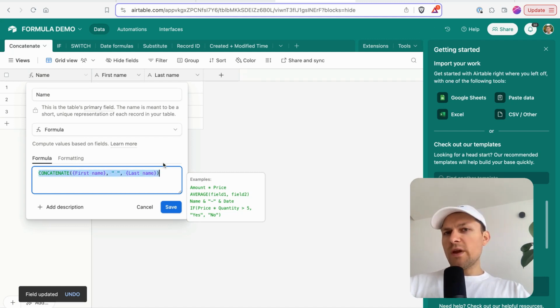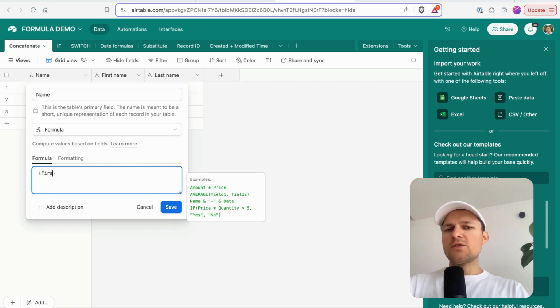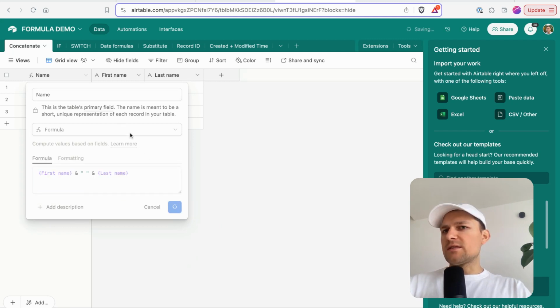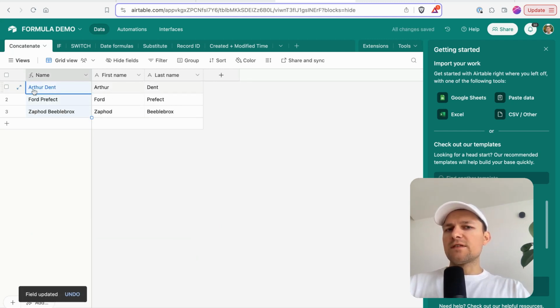There is a shorter way of doing concatenate. I never use concatenate really. What I always do is I just type it like this, and then we have the ampersand, and this basically does the same thing. So if we add this, this basically creates the same string as before. If I save this, there we go. We have our properly formatted names.